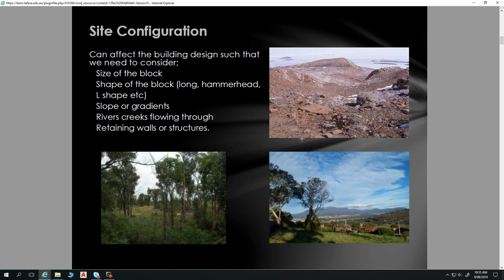Some councils, Adelaide Hills, in some of their areas. When I talk about cut and fill, this is a hillside. We chop a piece out of here, we dump all the soil there. That's cut and fill.